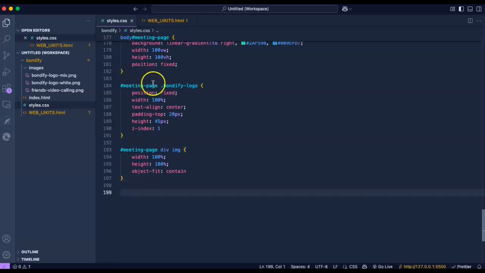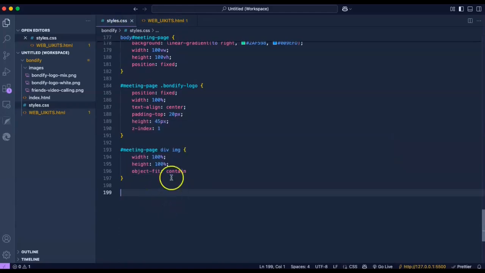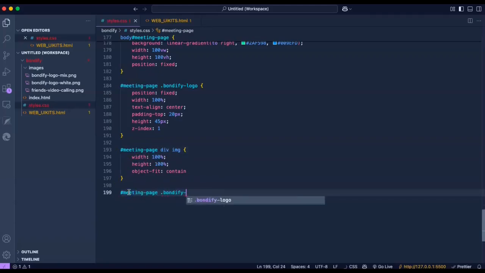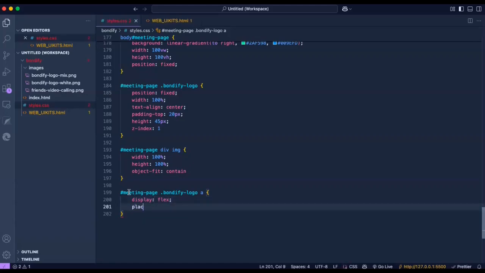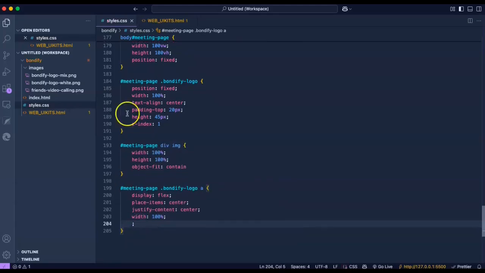So now we want to ensure that the anchor tag, the link which holds the image, basically we want to ensure that the logo is centered vertically, horizontally. So we're going to select the parent element, and the element that we want to select itself, and then we want to create a flexible layout to ensure that the item inside the anchor tag, the image basically, is centered vertically, horizontally, and that it takes up the full width and the full height of the Bondify logo width and height.